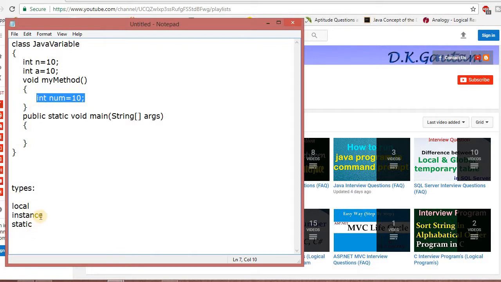What is an instance variable? Now understand the instance variable. An instance variable is a variable that is declared under the class but outside the method. So these two variables are instance variables because they are under the class but outside the method. These are all my instance variables, but this one is our local variable.